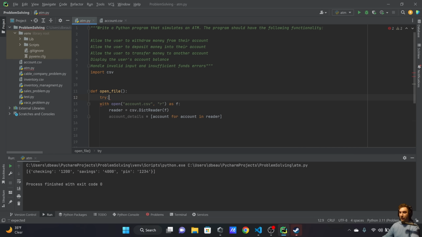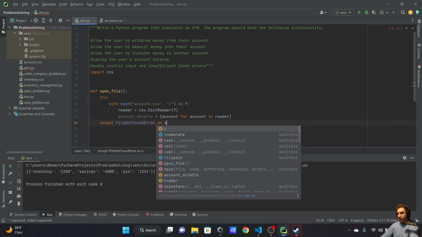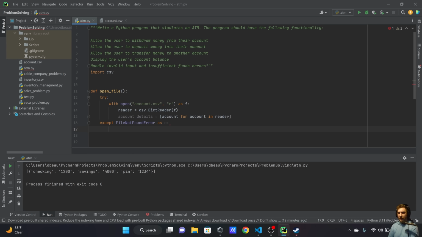Let's say try. We'll tab all of this over. We'll except the FileNotFoundError as e. And then what do we want to do when we catch the FileNotFoundError? We want to raise the FileNotFoundError. That way we can pass it to our other functions so they can handle it, because they're going to have error handling too. And you're going to see how that works. So we'll raise the FileNotFoundError, and we actually have to put a message when we raise it. So we will say database not found.